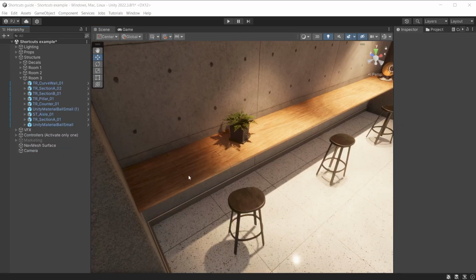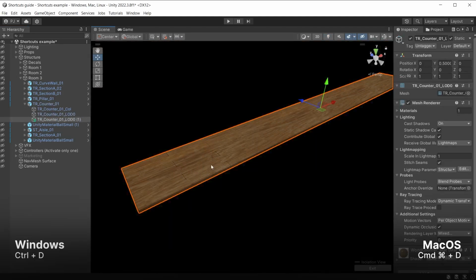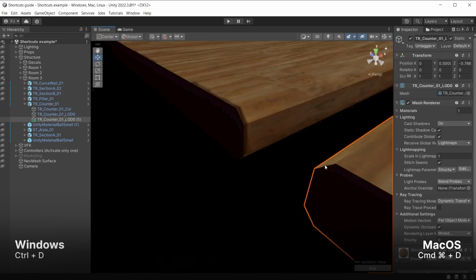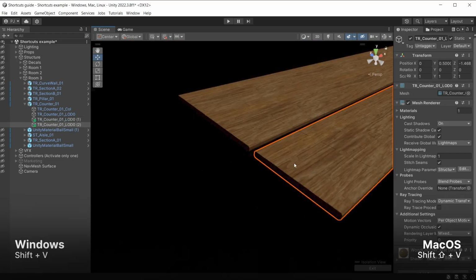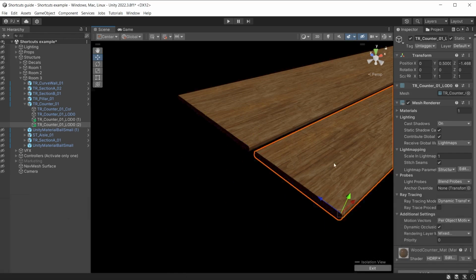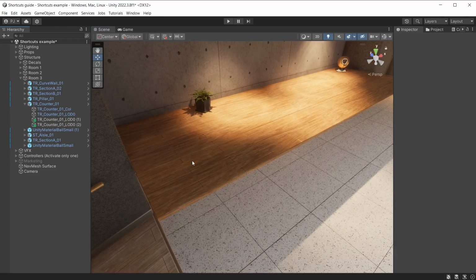If I want to extend this ledge, first press Shift and H to enter isolation mode. Duplicate with Ctrl and D for Windows, Command and D for Mac. Then hold V on the keyboard to allow you to snap two vertices together. You can also press Shift and V to switch on or off the vertex snapping mode. This way, vertex snapping is continuously on. Think of it being like caps lock.